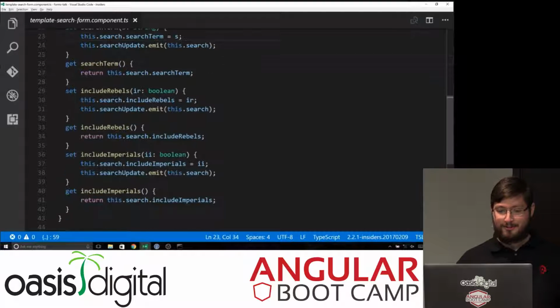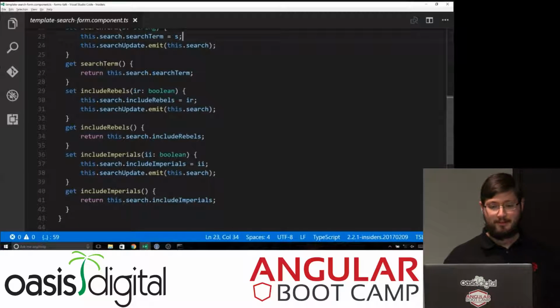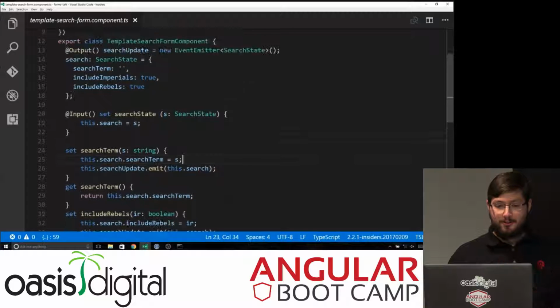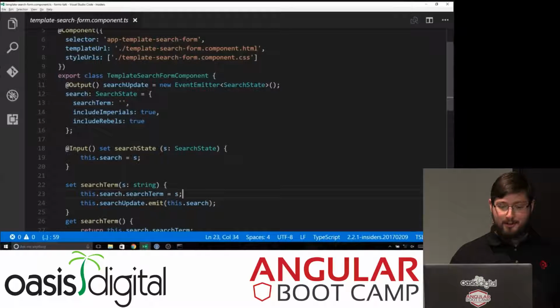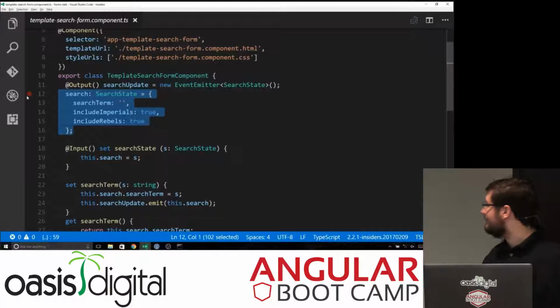And I have to do this for every one of my form inputs, right? Then I have my underlying model that I'm storing all of this information in, and the various setup for this component.